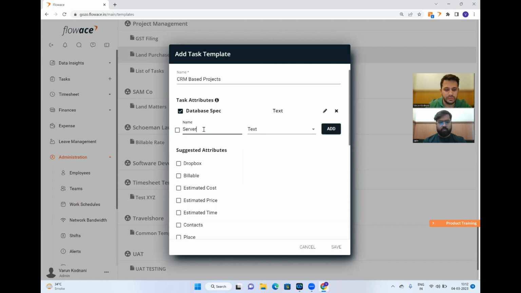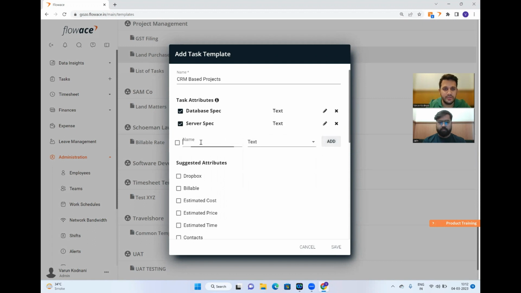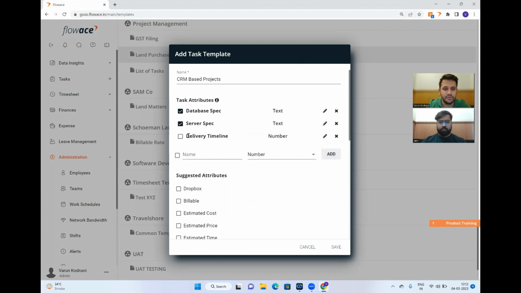Let's say server spec. Again, text. We add this, add, and we also take delivery timeline. And this could be a numeric value in terms of the number of months. So let's say we take the numeric value, we say add, and this could be not a compulsory field. These other two are compulsory fields. And so these are attributes of a particular task.